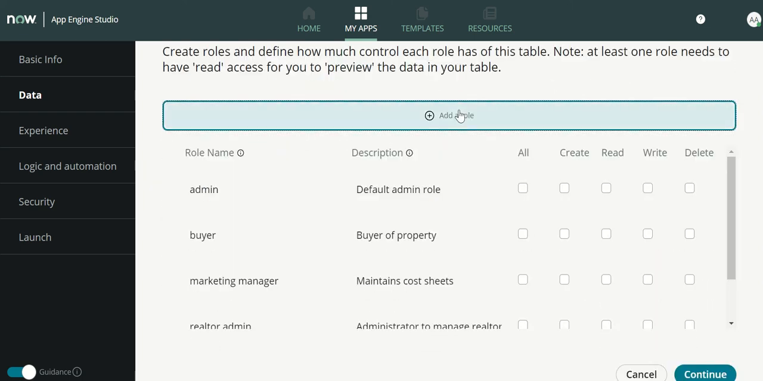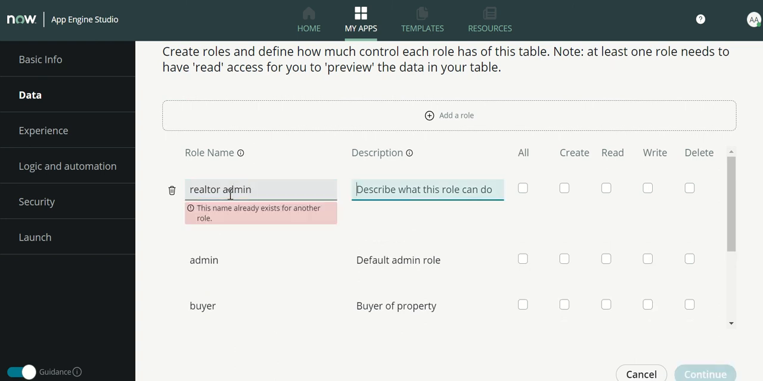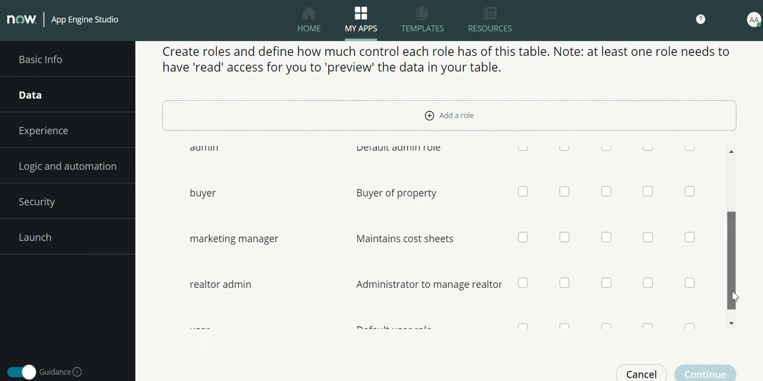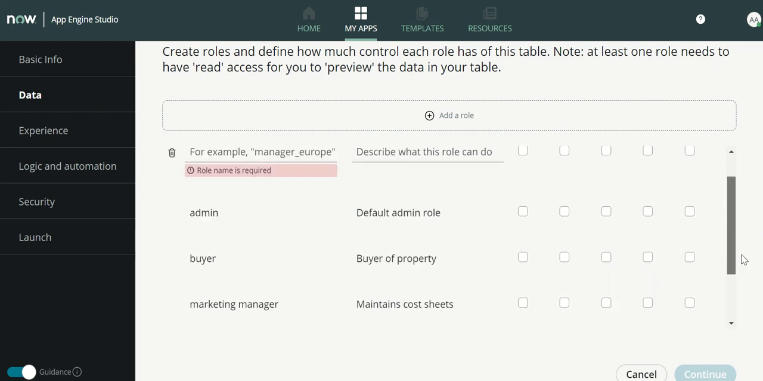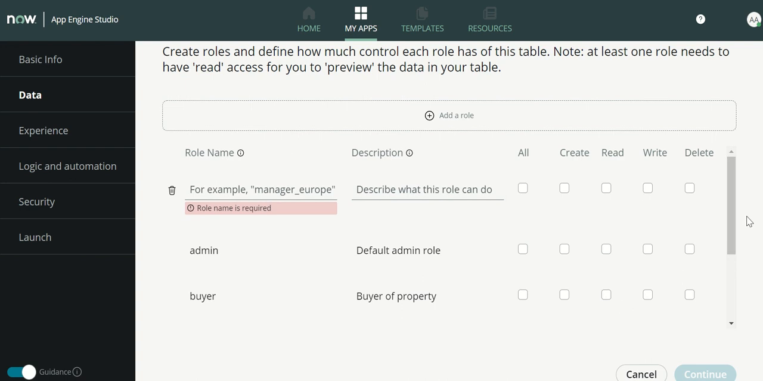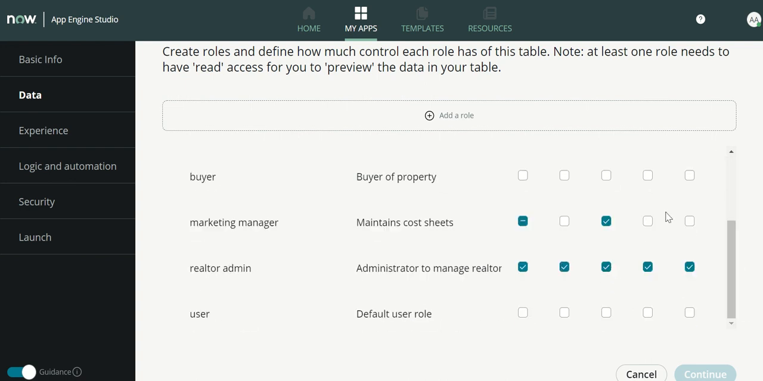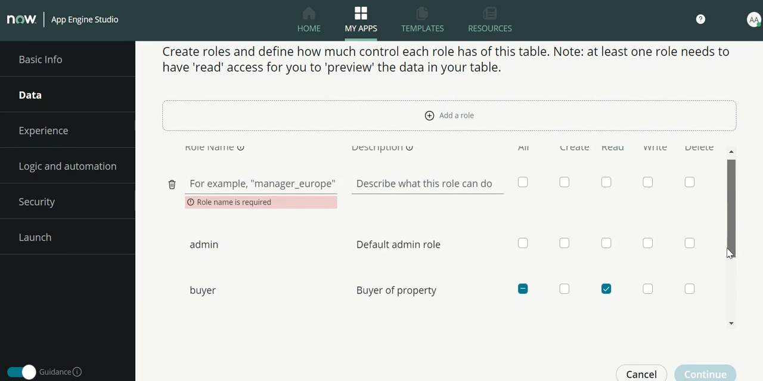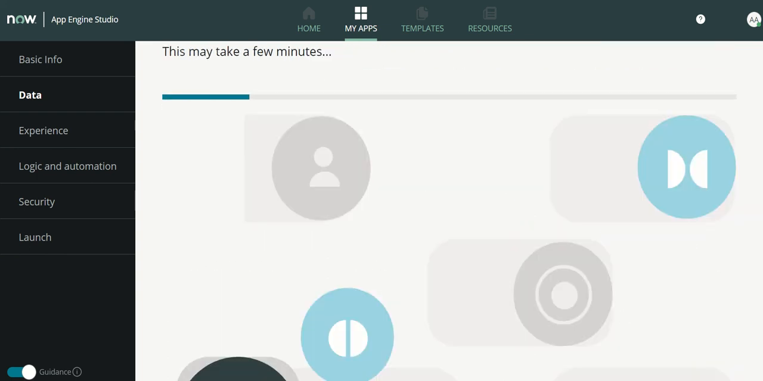Now we will add a role called Realtor admin. Okay, the role is already there, so we'll just use it. So we'll give all access to this role, and marketing manager will have read access, and also buyer will have read access, admin will have all roles. So this is not required. Let's click on continue. Now this will create a table as an extension.